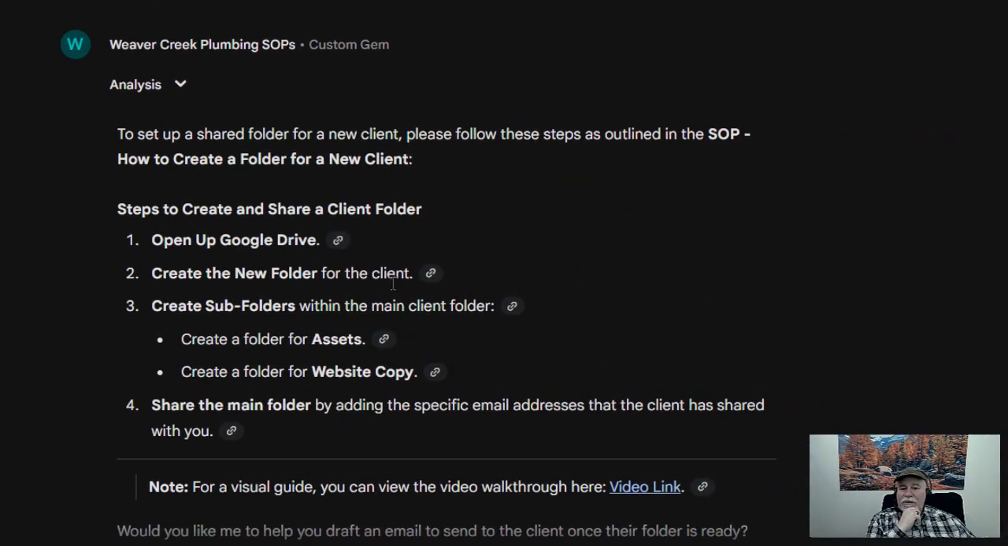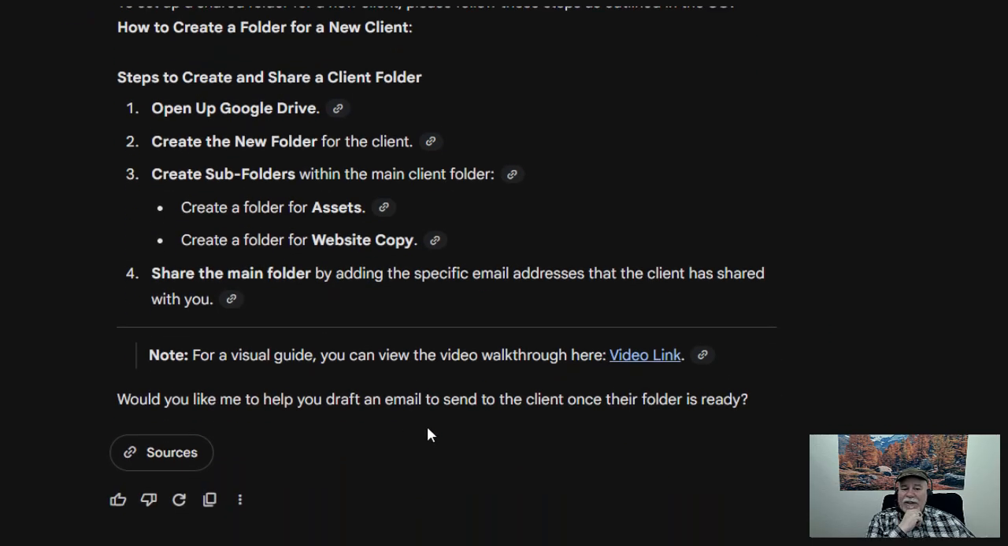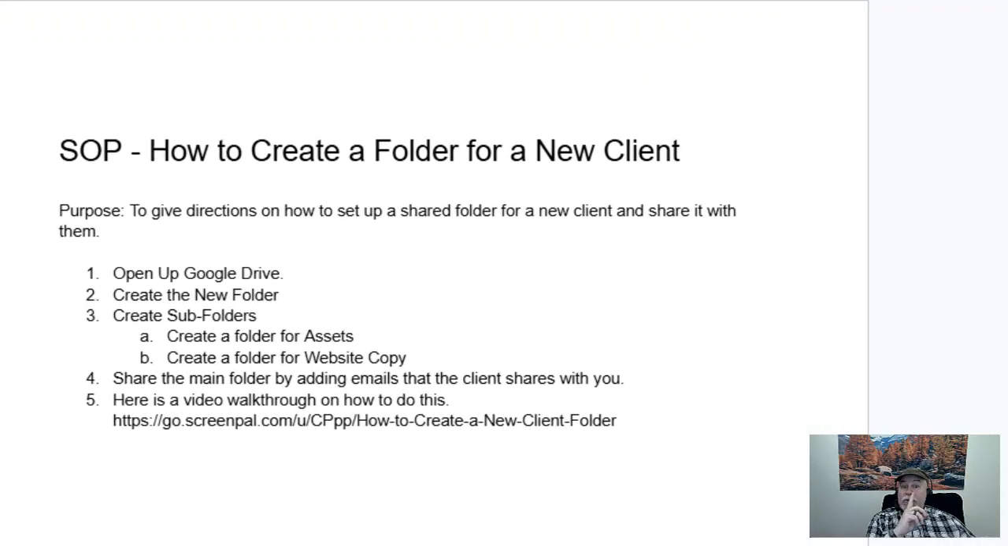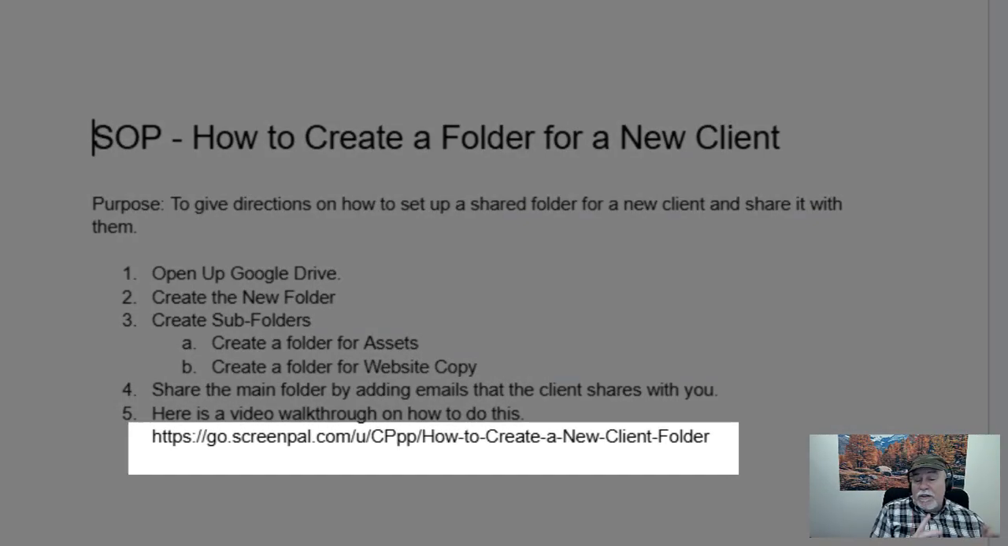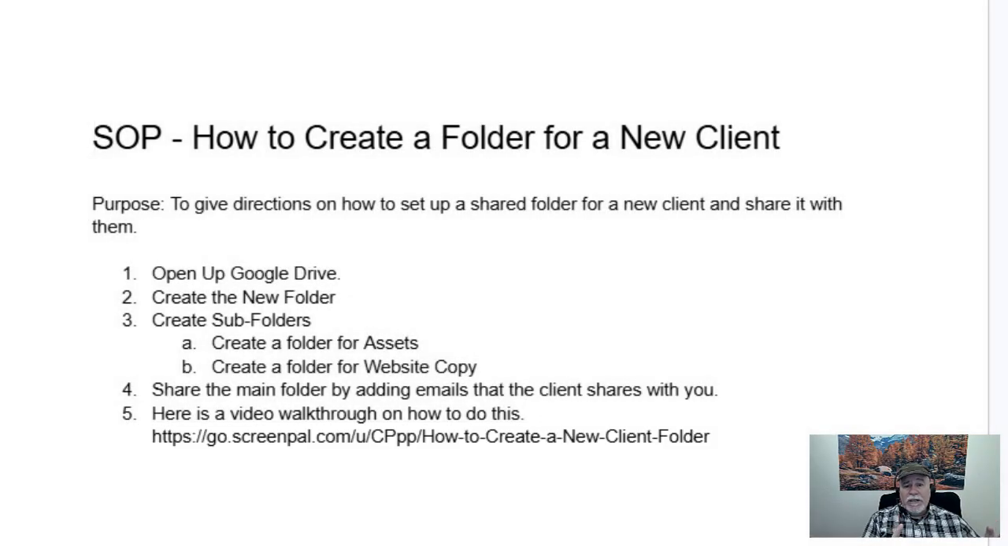Open up Google Drive, create the new folder, create the subfolders: assets, website, copy, and so on. Now look at this. It also has a video link because I included a how-to video using ScreenPal. So this is another thing that you can really take your SOPs to a whole new level. ScreenPal, you can get started for free, but it only allows you to have 10 videos, and they just changed this last week. It used to be unlimited videos, even on the free plan. But you can have 10 videos, 15 minutes long.